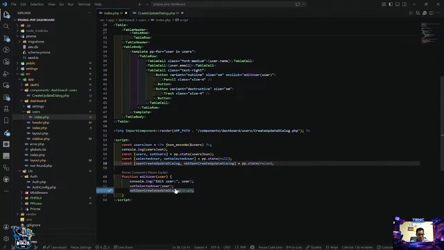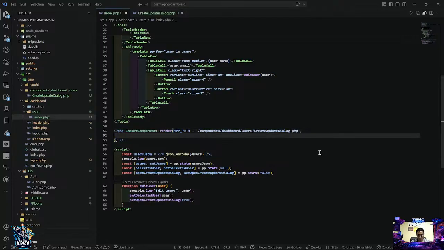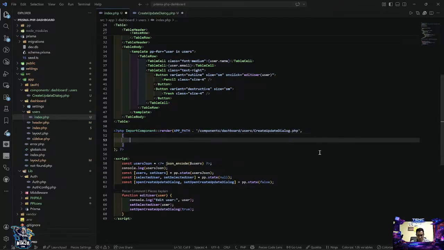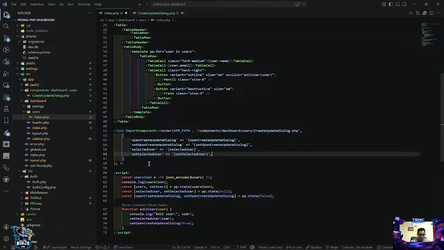Okay, and now what I'm going to do is paste this information here as an array, and there we go. So let's say open, and there we go. And we're going to pass this information, same idea. So now, okay, select the user.